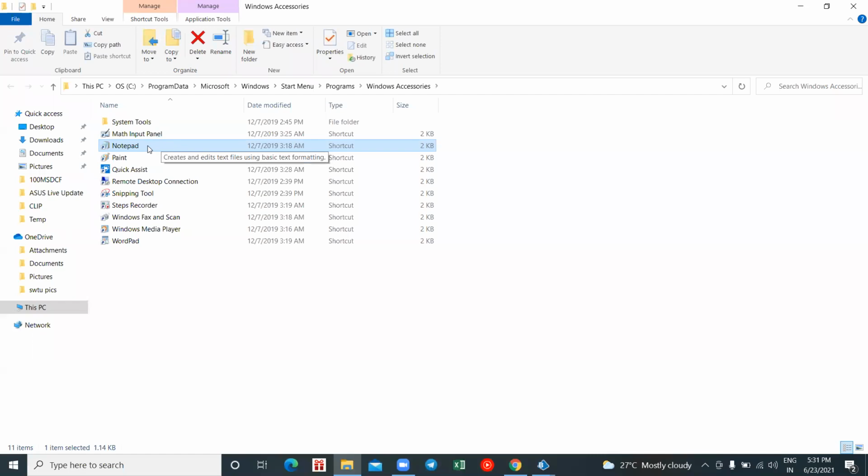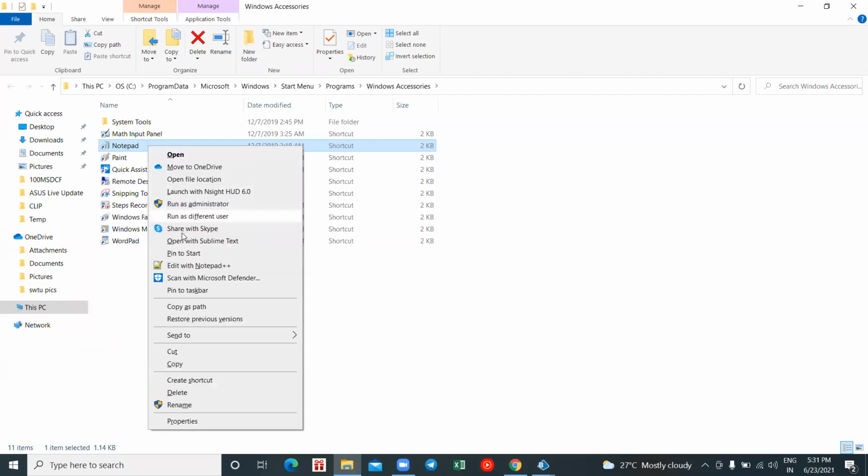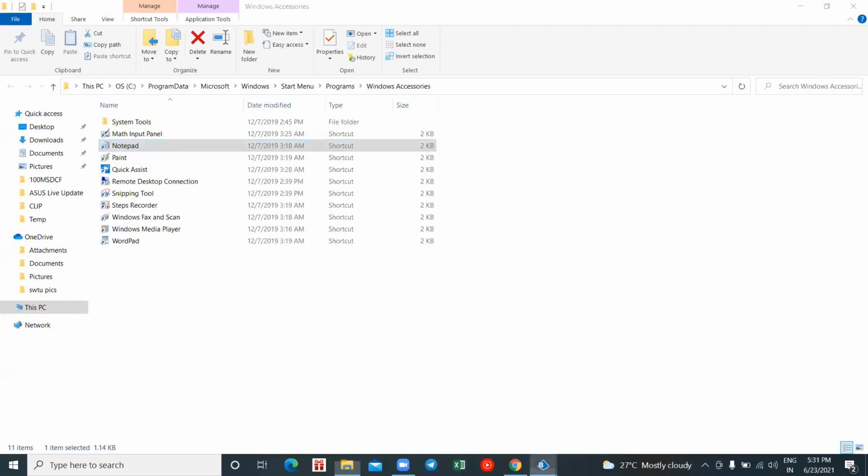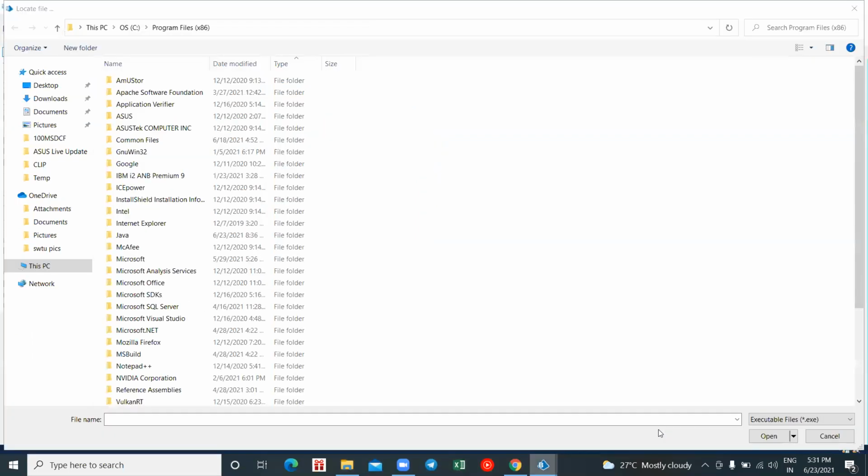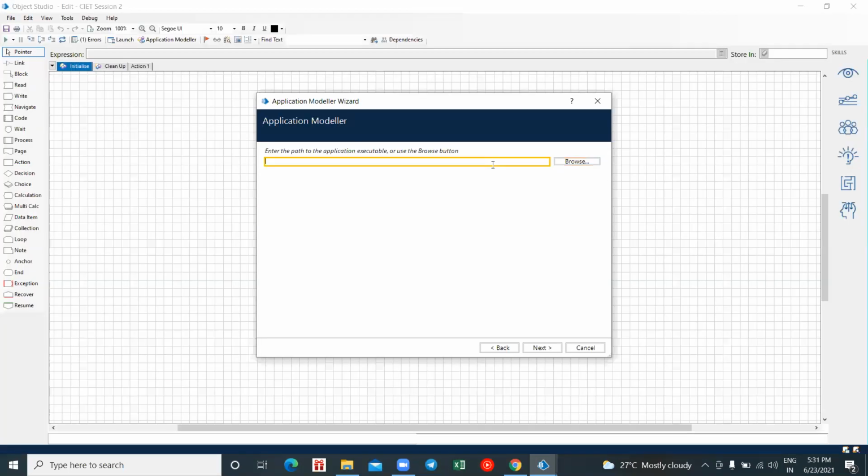Once you get the location of your notepad, hold shift and right click. Then you will get an option to copy the path of it. Here you have copy as path. Just click on this copy as path and go back. Sorry, close this and go back and paste the path over here. Just remove the double quotes. Okay, and click on next.